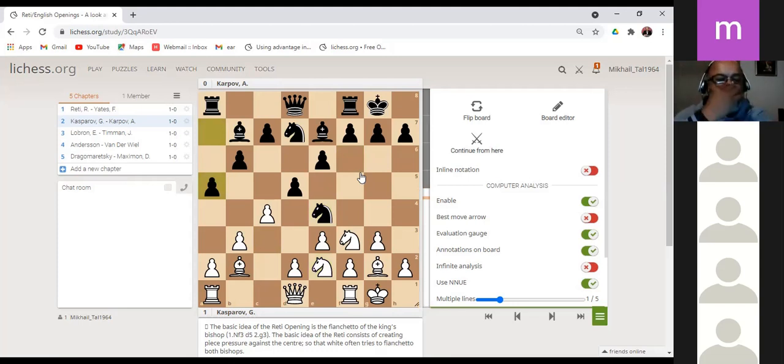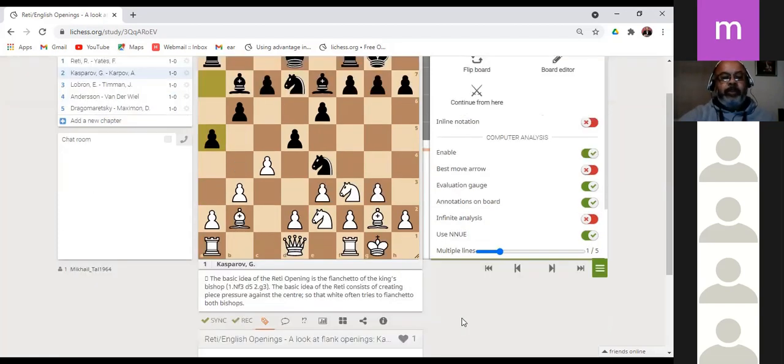Why play a5? Anybody would say, in my book, that is a bit of a prophylactic move. Why do you think that a5 is played? What would the strategy be?